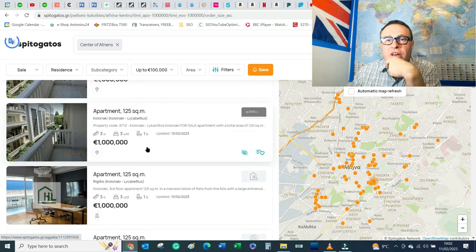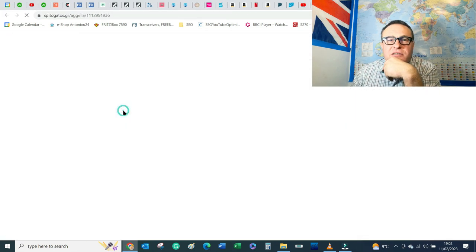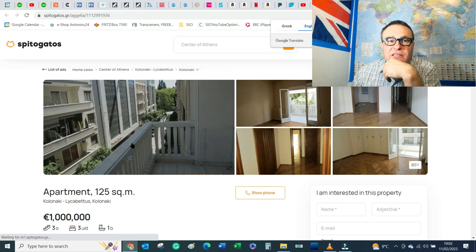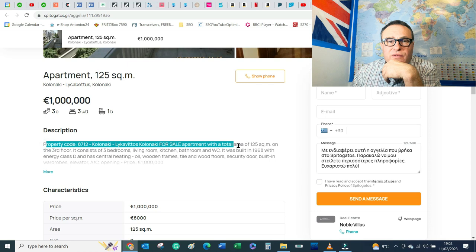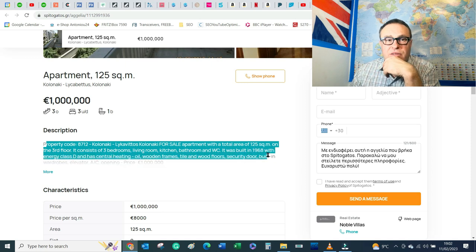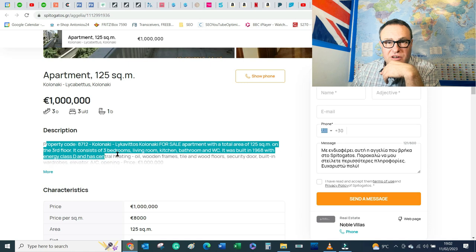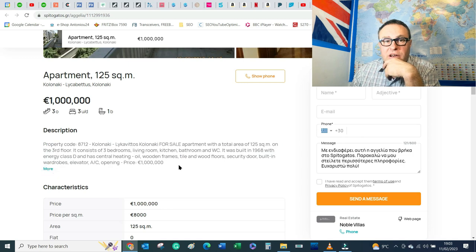Good. What do you get for a £1 million apartment in Athens? So... 125 square metres on the third floor, 3 bedrooms, living room, kitchen, bathroom and WC. It was built in 1968 with energy class D and has central heating, oil, wooden frames, tiles, wood floors, security door, built-in wardrobes, elevator, AC opening. I don't know what that means. Price, £1 million. Right, let's look.